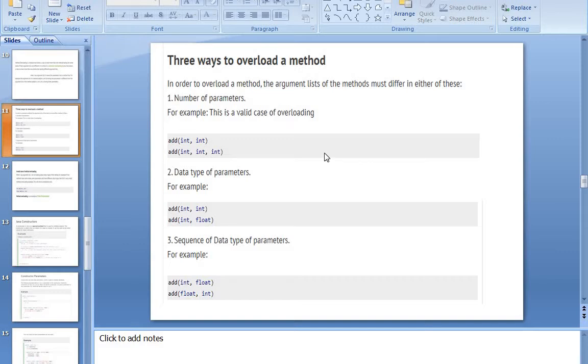First one is the number of parameters. Say here we have two methods, I have already discussed this example. In both cases the method name is the same, but in the first method only two integer parameters are there, but in the second method three integer parameters are there. So this way they are different from each other.